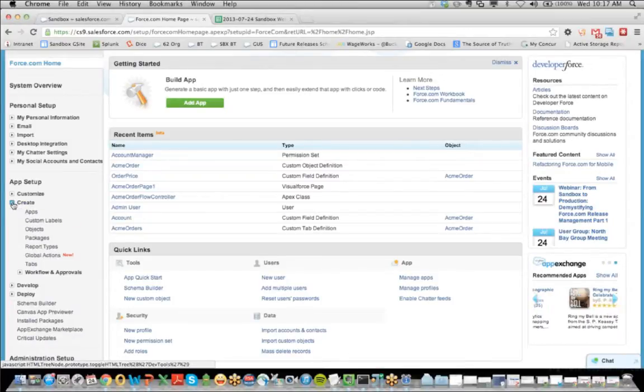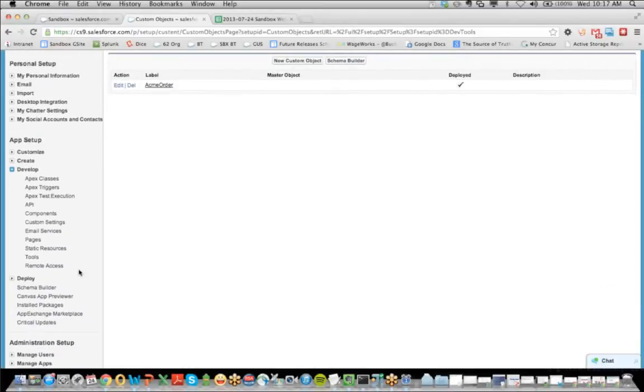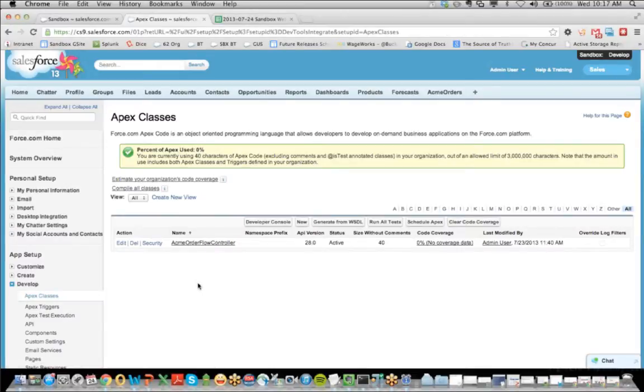So like I said, remember, we're building a custom order flow for Acme companies. So to store this information, we created a custom object called Acme order. And to expose this information, we have a Visualforce page, which takes you through the order flow, and we have an Apex class that we are using as a controller. Now, all of these, like I said, all of these artifacts will be used to create the custom order flow.